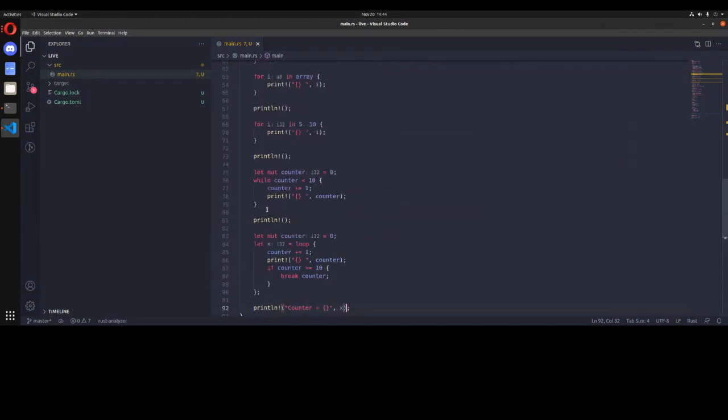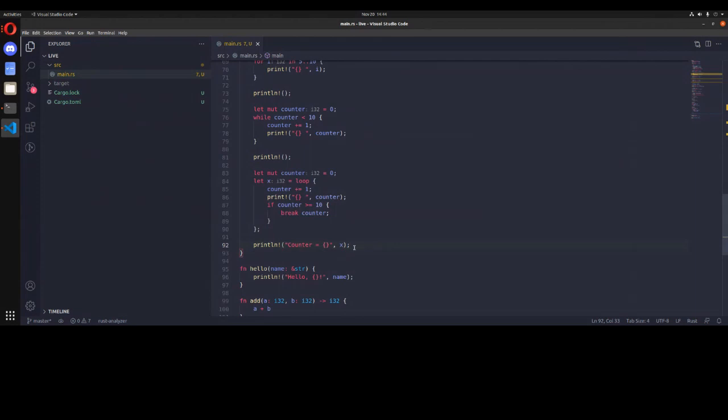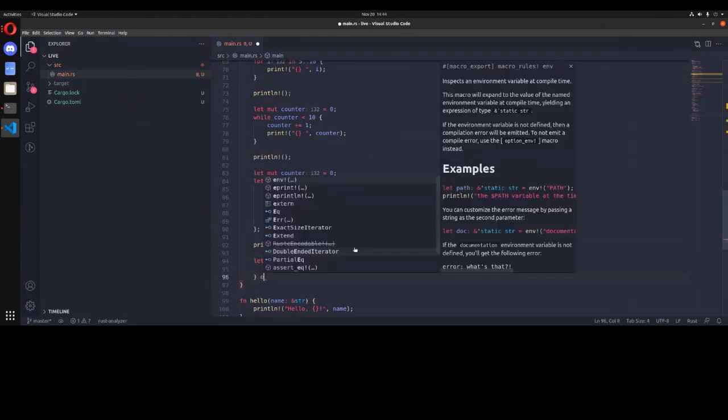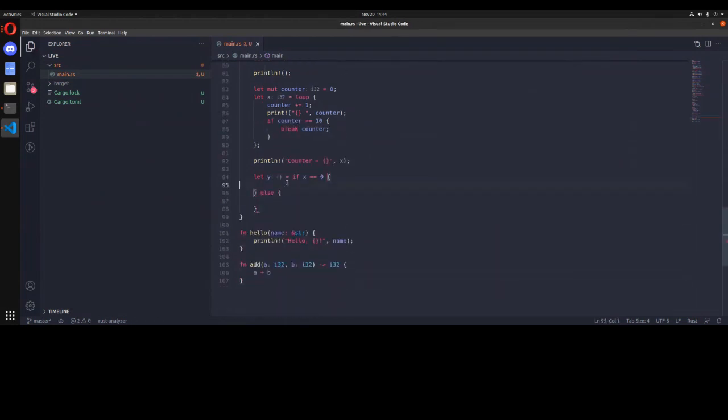If statements, to return a value from those, we can say let y equal if x equals 10, and then else. Like a function, the last expression in an if statement is the return value. So if x equals 0, we're going to say y equals 10, else y equals 0. And that's all we're saying there. And once again, we need a semicolon.